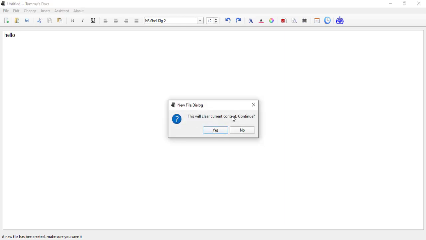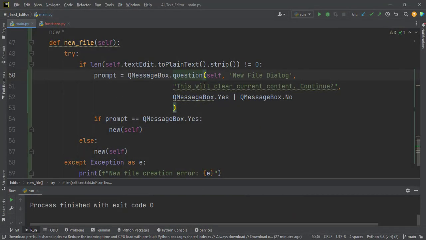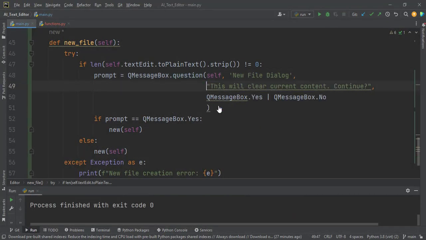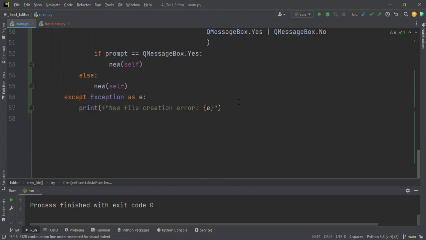Yes. So this one of course works, but if I type in some text here, now I get the dialog. If I choose no, it doesn't create it. If I choose yes, it wipes it, and then you have a new file created also. That will be all for the new file. Now we can focus on the open.